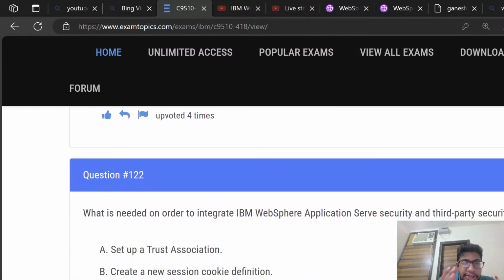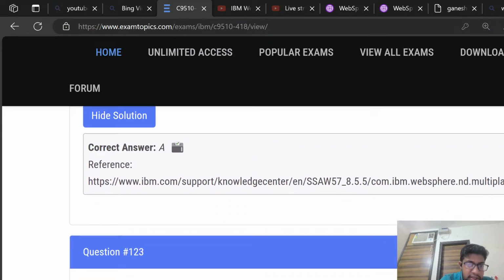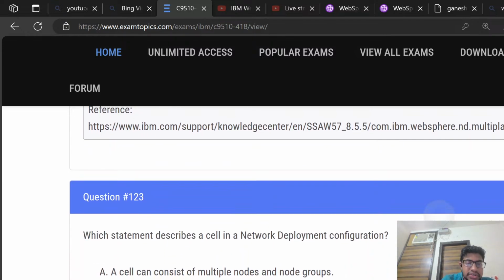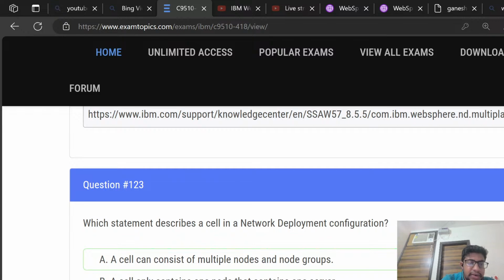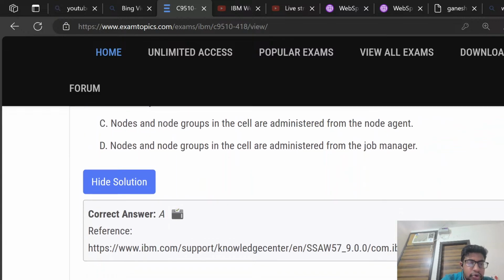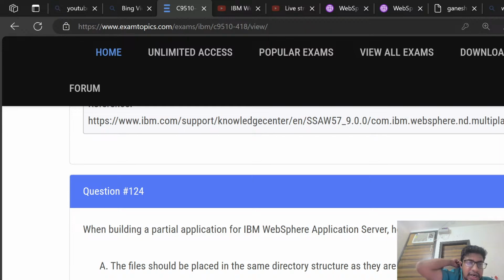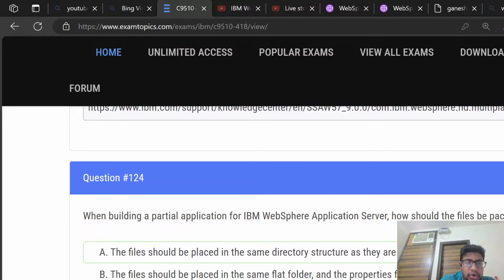Which do you need in order to integrate the IBM WebSphere console with third party security servers? Third party security means, I don't know this. Answer is A. Trust store here. What statement describes a network deployment cell? A cell consists of nodes and servers, multiple nodes available. What is the partial build, partial application? How should the file be packaged for deployment? I don't know this. Answer is A.